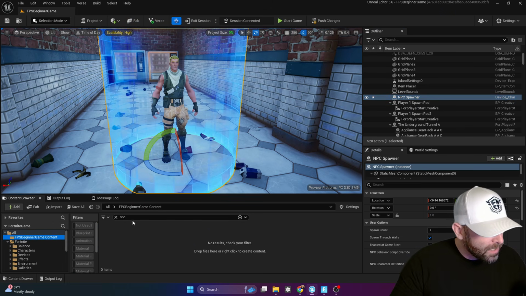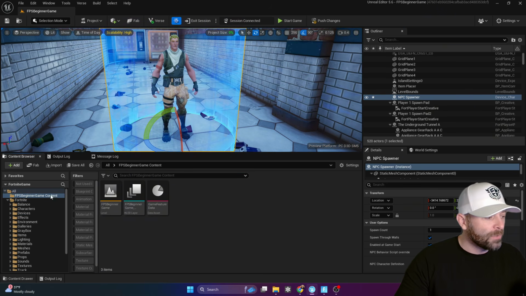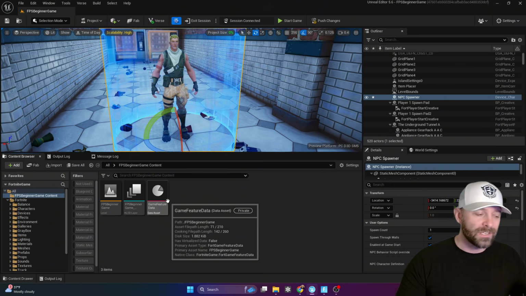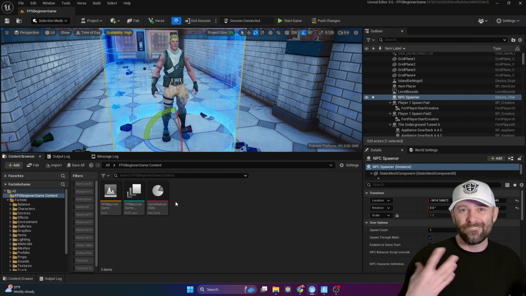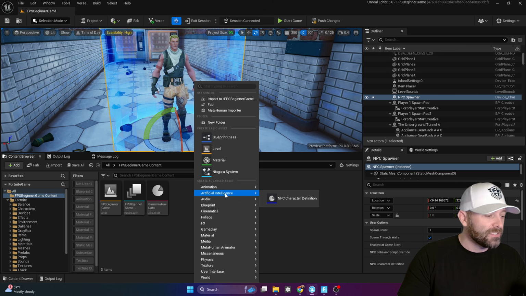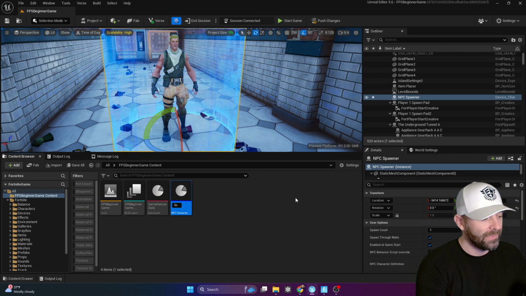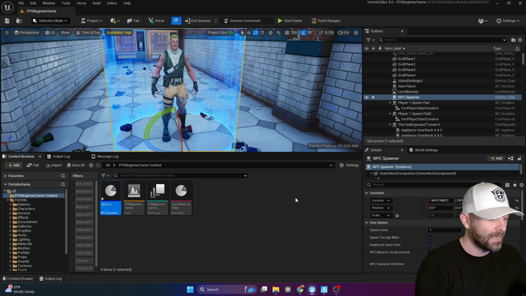Go to our content folder at the bottom left here. This is our folder, and normally I would put a bunch of my own folders in here to organize the project. I don't care right now. We're just trying to have fun and build. So what I'm gonna do is right-click, go to Artificial Intelligence, okay? Remember, you have to be in your content folder, Artificial Intelligence, NPC Character Definition. And we're gonna call this Bad Guy, all right?